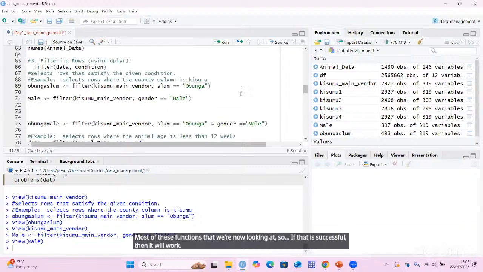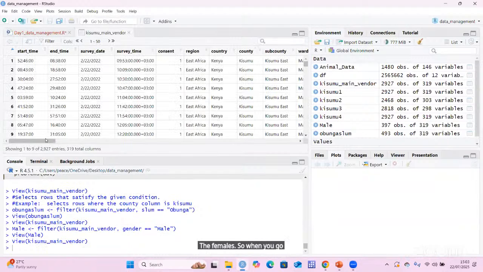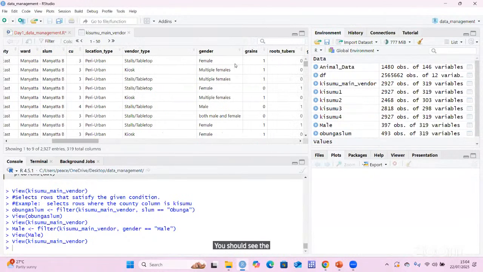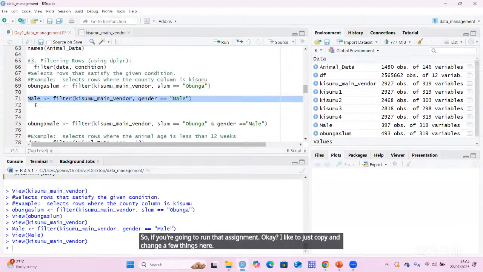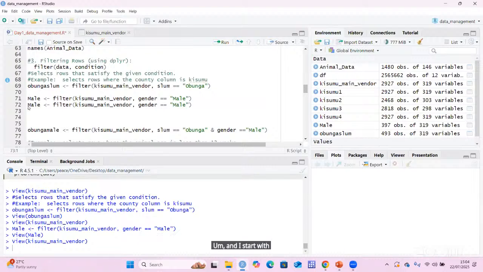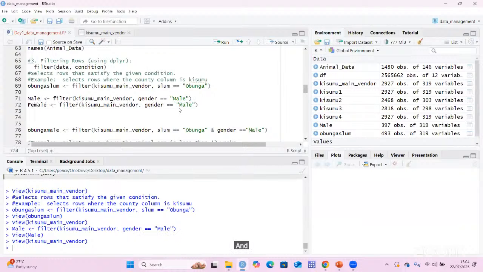My assignment for you now is to create a data set that filters the females. So when you go to the Sumo main data, you should see the female gender there. This one here, female with capital F. So if you're going to run that assignment, I like to just copy and change a few things here. And I start with making this the female data set so it doesn't confuse anyone. And the gender in particular has to be female. That is what we want to have.